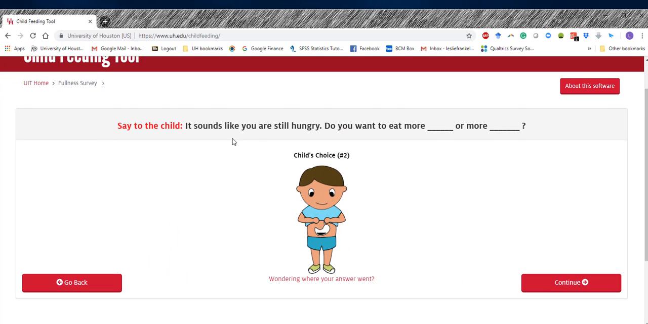Now the software gives you feedback based on how hungry the child reported they were. So here's the feedback. It says that you're supposed to say to the child, it sounds like you're still hungry. Do you want to eat more blank or more blank? So here, you would look at what the child has in front of them and give them those options. So you would say something like, it sounds like you're still hungry. Do you want to eat more pirate's booty or more cheese?